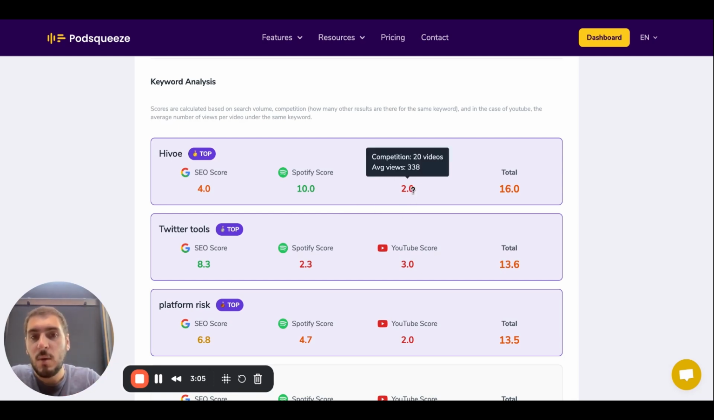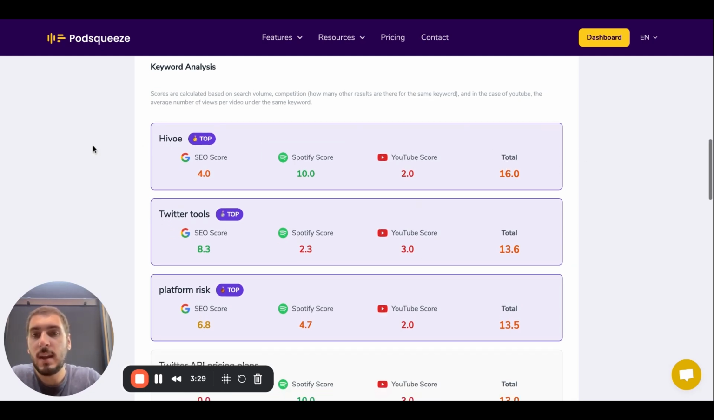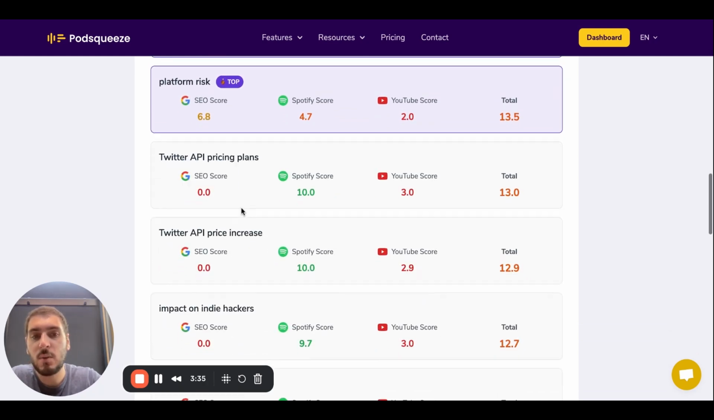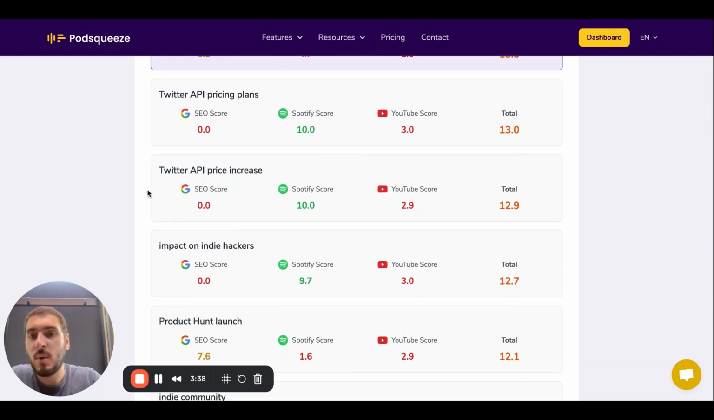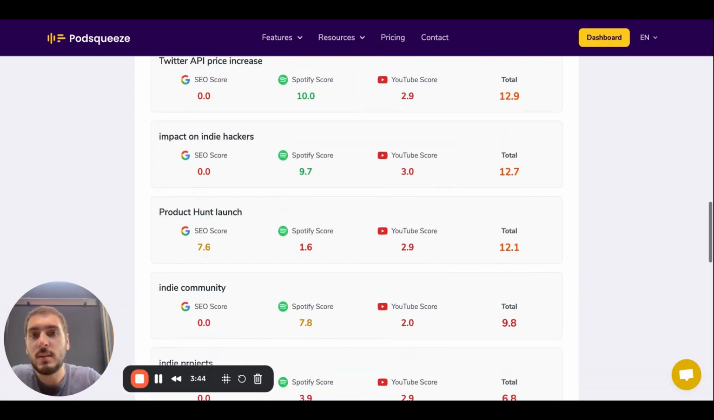Then for the YouTube score, we check for that particular keyword how many videos match it, and the average views of these videos. So basically, this indicates that if you create a video or a podcast episode with the keyword HiveOE, you will get around 300, 400 views. So that's why the score is low, by the way. The maximum is 10. Based on this, we create the total score, and that's how we match the keywords. And then here you also have other keywords we found. We didn't select those, but if you want, you can always check and use these keywords if they match better what the intent of your episode is.